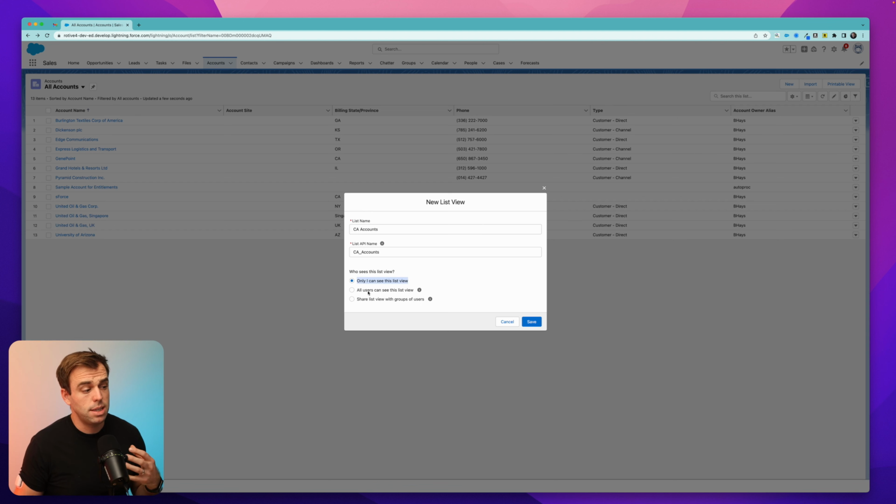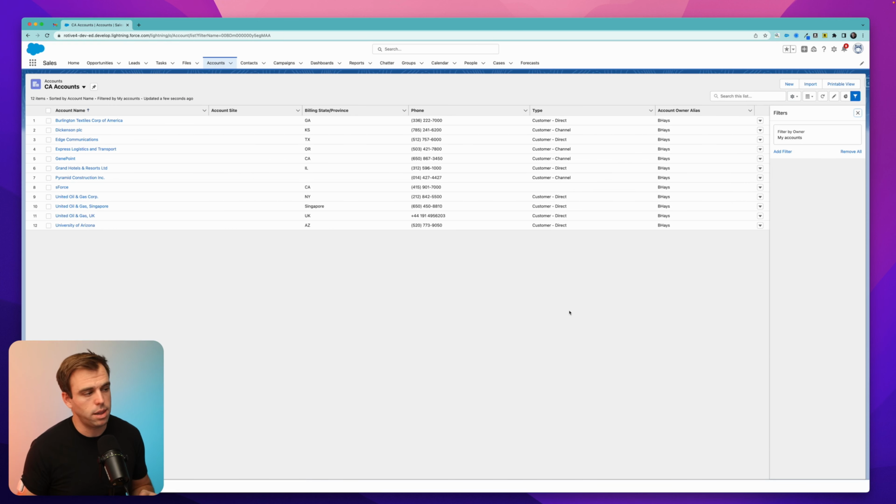You can then choose to have this list be visible to everybody or just visible to yourself or visible to certain people within your org. If you're experimenting with something and it's only valuable to you, then leave it private. Leave it visible only to you. But if it's something that everybody else could benefit from, mark that second option so all users can see the list view.